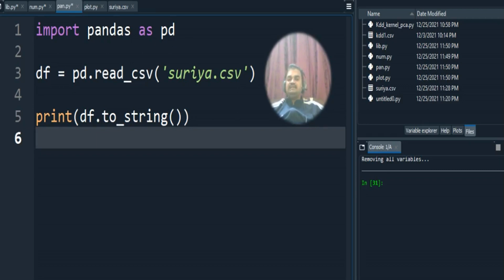We are creating and selecting the working directory. I am using the Spyder environment. Here we import the Pandas package, and inside it we use pd.read_csv and give the CSV file. The CSV file name is given in single quotes so that this particular CSV file will be read and mapped to the variable called df. The df variable is of the type data frame.